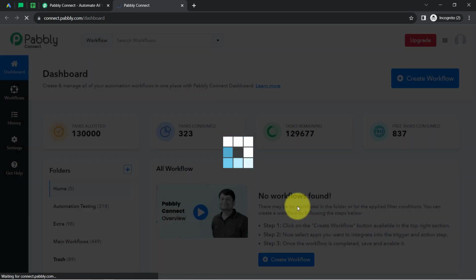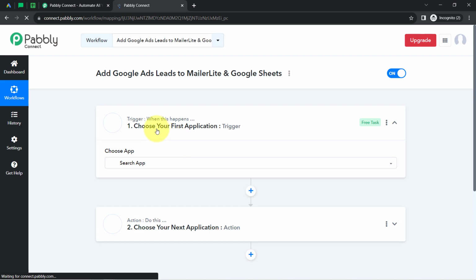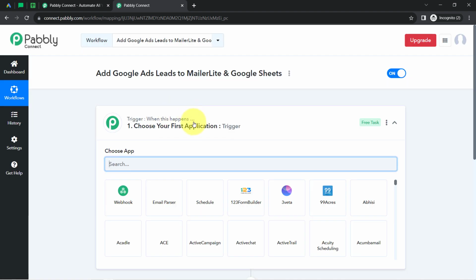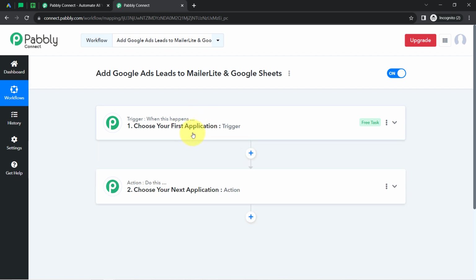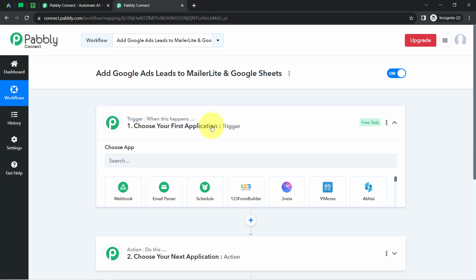These boxes are actually called trigger and action, and here the trigger means when this happens and action means do this. So whenever something happens in your first application, then automatically do this in your next application. Okay, so in this way you need to always choose your applications in this trigger and the action window in which you are building an automation.